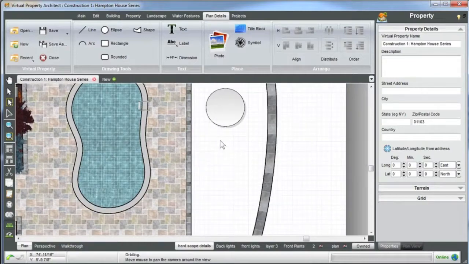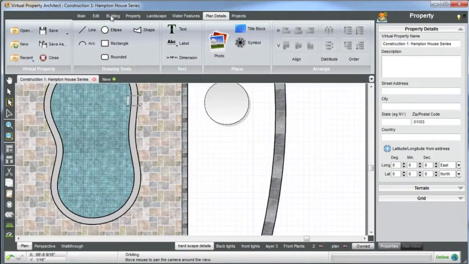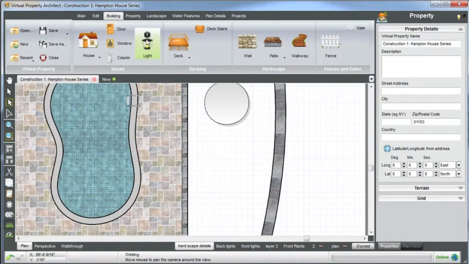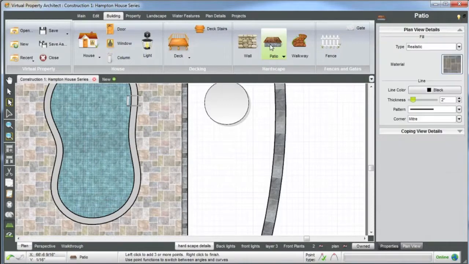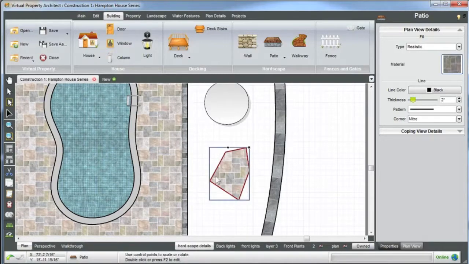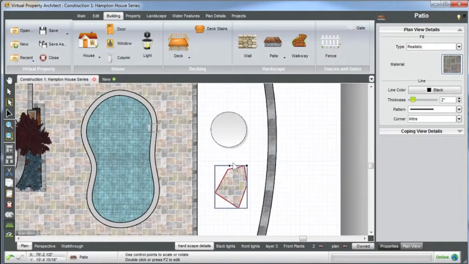Now, the next thing you're going to want to do is go up to the Ribbon tab and go back to Building. Make sure you're in Plan View still, and we're going to use our patio tool. We're going to create another patio. Now all you have to do is connect the 4 points, and the shape doesn't have to be a circle. This is really neat. So you can see that we have our circle plan detail here, and we have our patio here.